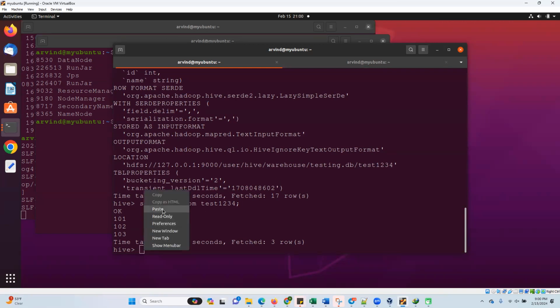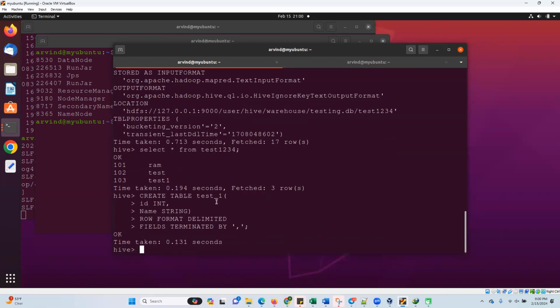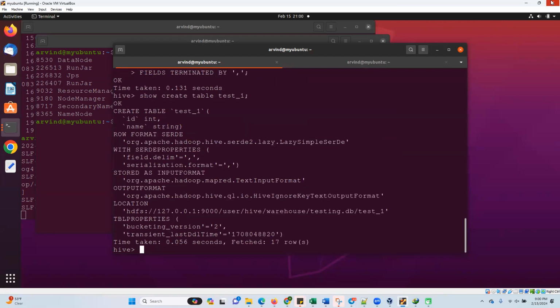Now you check with this. This is the new table, and I'm assuming this is test_1. Let's see show create table first. Show create table test_1. This is the new location, right? Now we see whether the data is there or not.